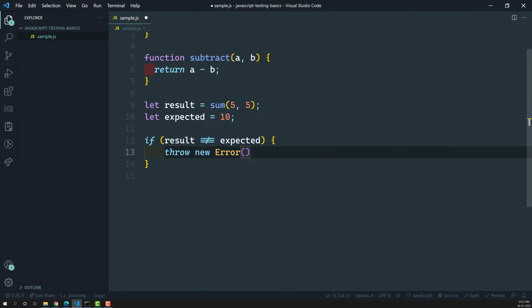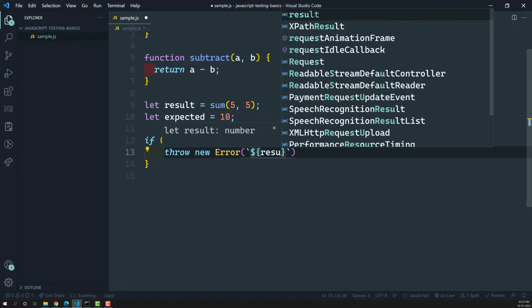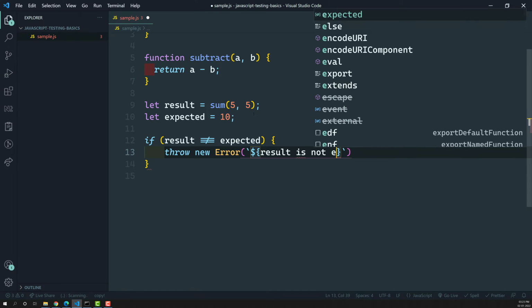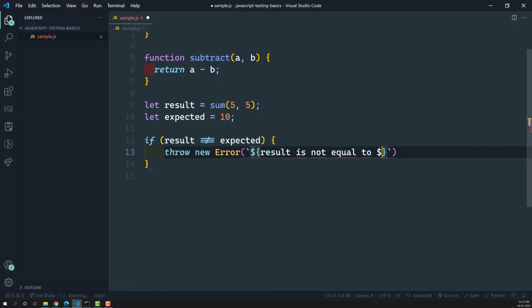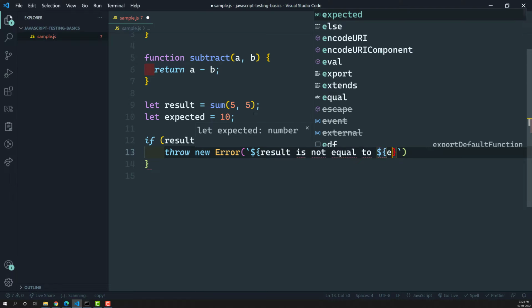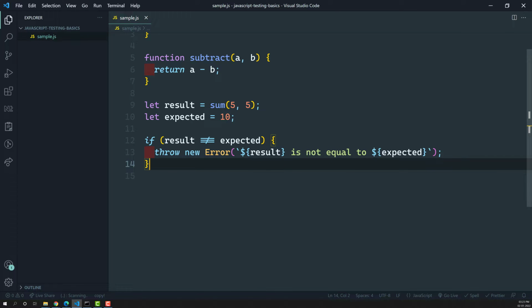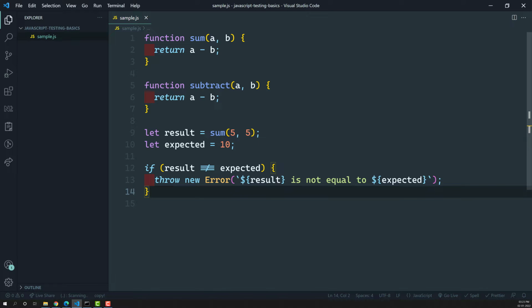Here we will write something like dollar result is not equal to dollar expected. Fine, right? So let's close this. We are using template literal strings here: dollar result is not equal to dollar expected. That is correct. Now let's try to execute this code.